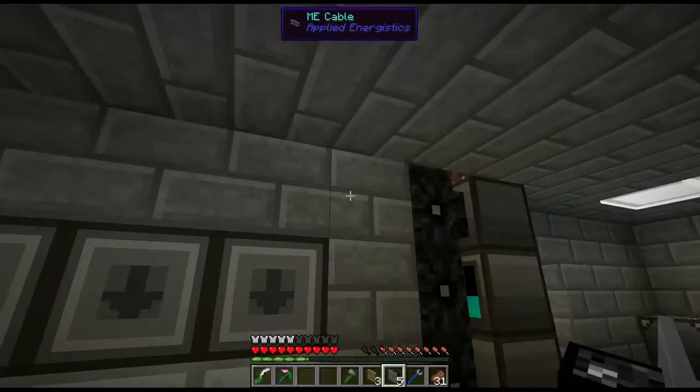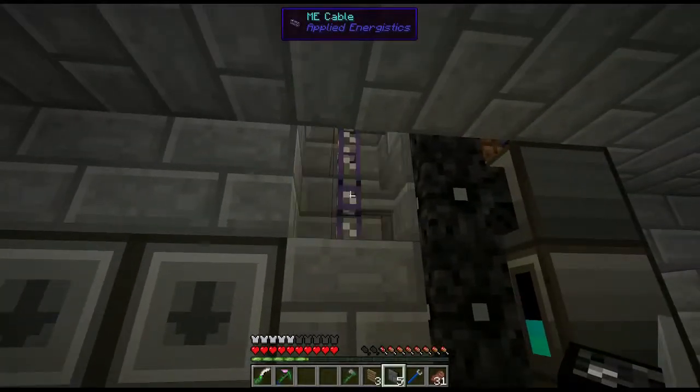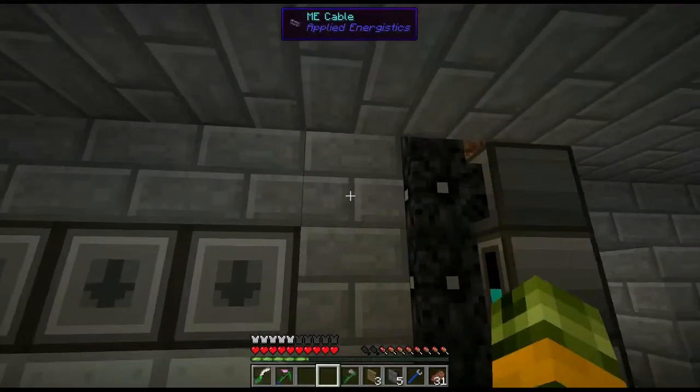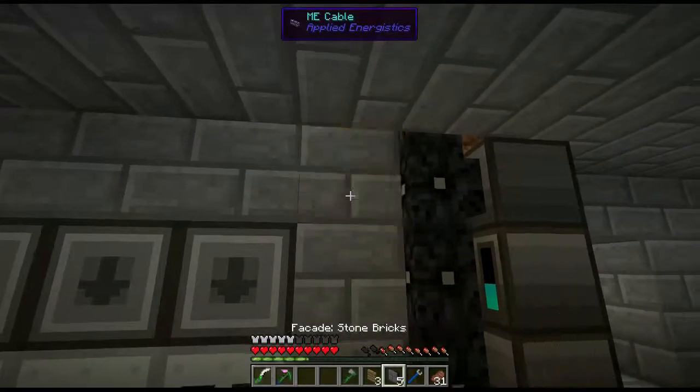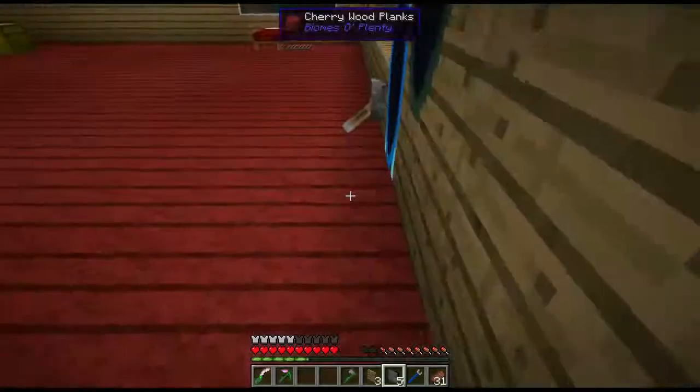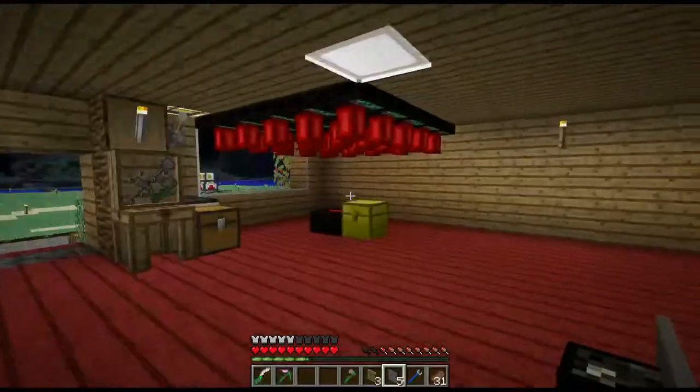I think to get them off there, you just right-click with the facade. Yep. And then it'll come off. I don't think you can right-click with anything else. You just have to have another facade on you. So, that was kind of cool. Don't you think? There's a lot of other things you can make with the assembly table.